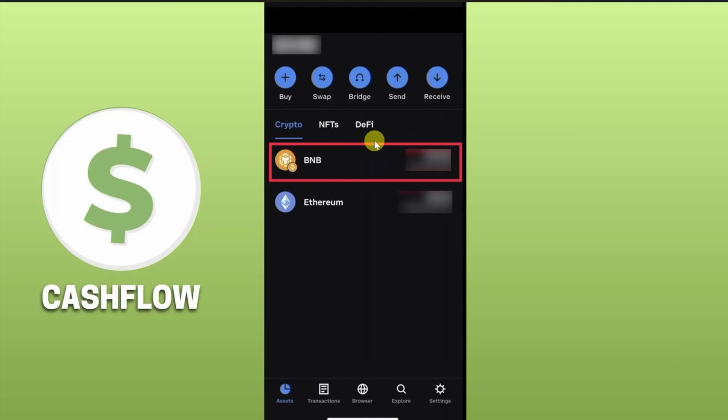In this video, I will show you how to transfer crypto from Coinbase wallet to your Trust wallet. Now the first thing you need to do is open up your Coinbase wallet, and then from this home screen you have to select the cryptocurrency that you're going to transfer. So I will just select the BNB from here.